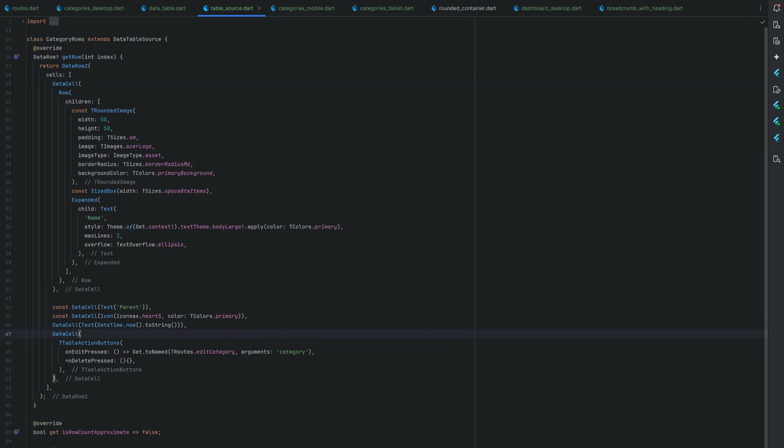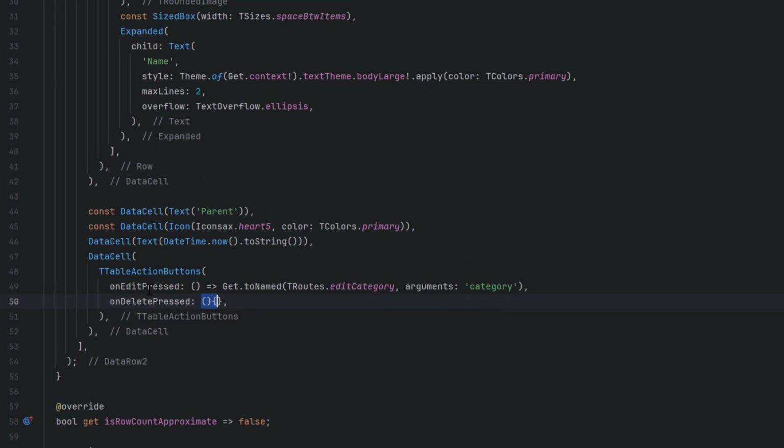So let's close it, and by this way on delete is currently not going to do anything. On edit is going to call get.toName, and we're going to again use the TRoutes.editCategory with arguments. In the arguments we are going to pass the actual category that we learned in the routes video, how we can pass the arguments and also how we can pass the parameters. So parameters will go inside the URL, but arguments is not going to go inside the URL. So these are the differences that we already learned. So for now this design is completed.